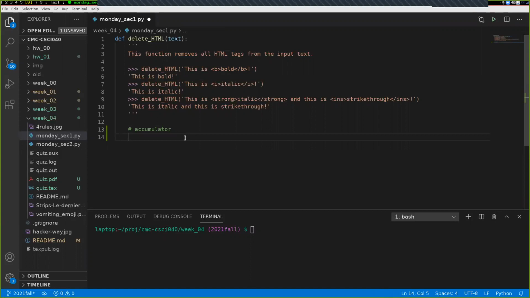So in this case, our input is text. I'll say our output, call it new text, and start it at the empty string. When it was a list, I always called it accumulator. Here, I'll call it new text, as this is the version of the old variable, but it's the new one that's had the things removed from it.